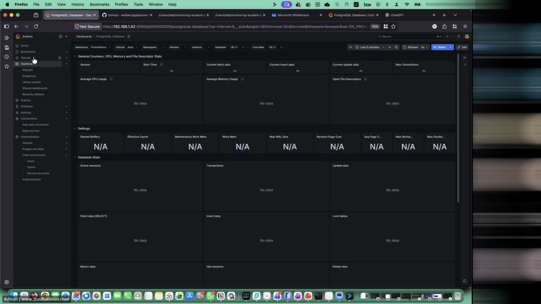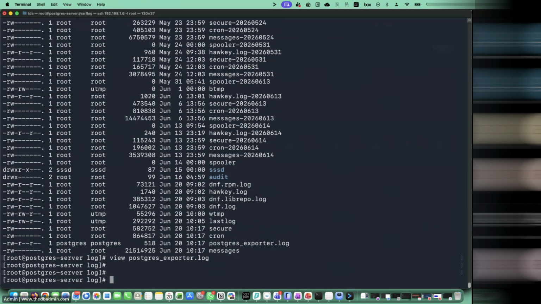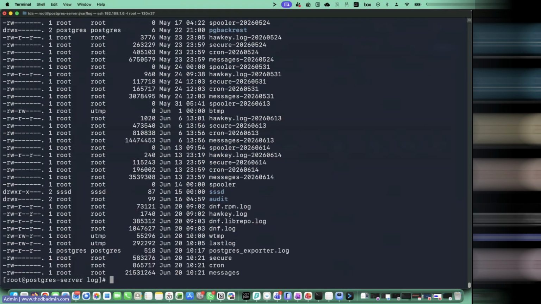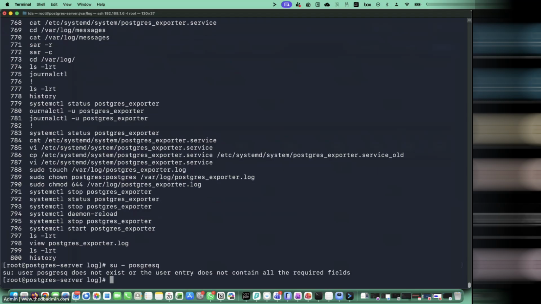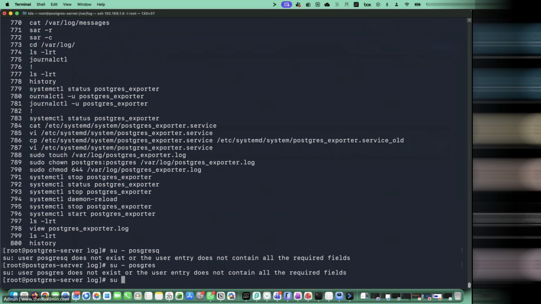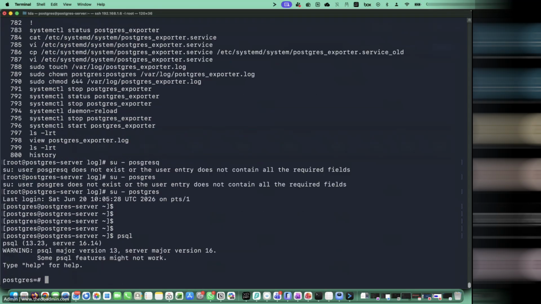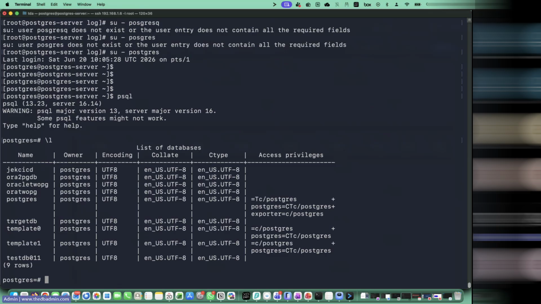Okay. Again, it's not working, but why? What is the reason? Let me see step by step. Node exporter is working. PostgreSQL. Database is fine.